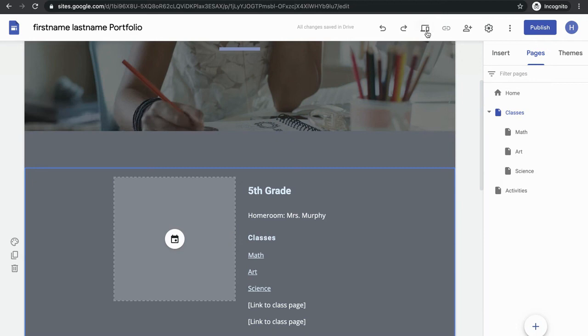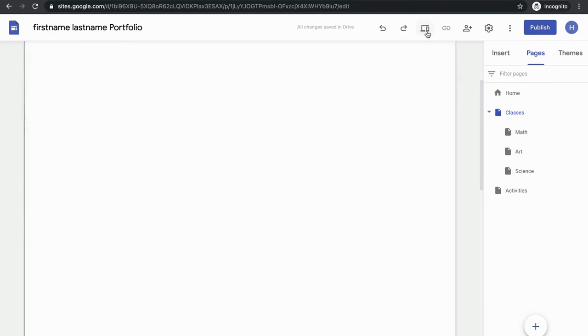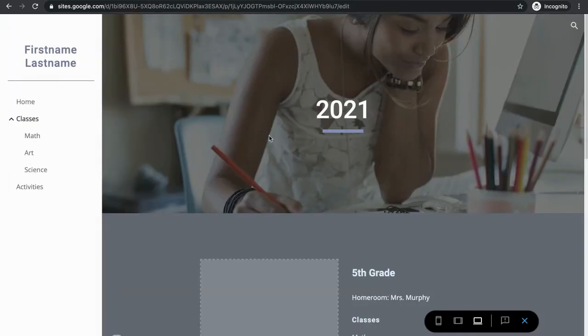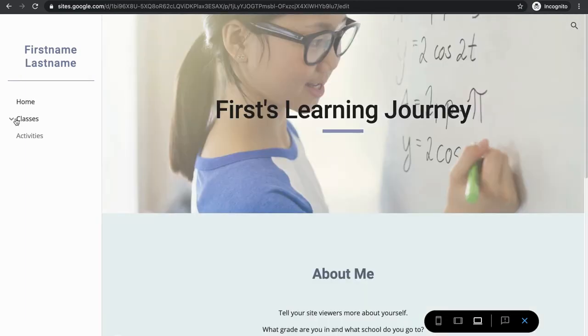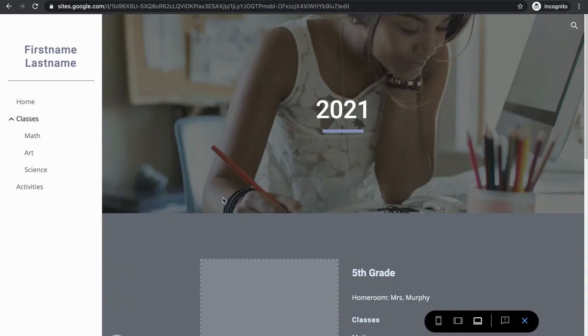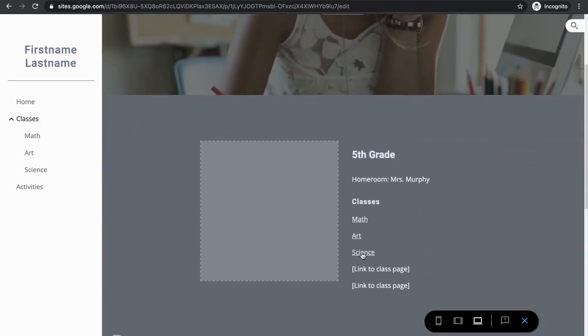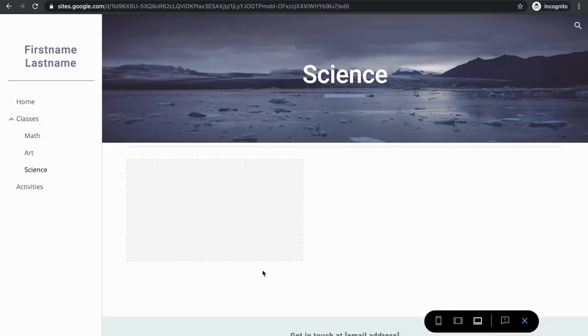Let's see it in action. So I'm previewing my website. This is what my website will look like once it's published. I have my home. I have my classes tab here. You see this is a main page, and then there are sub pages underneath. If I go into the classes page and I click directly on science, it will take me to the science page. So it's just two different ways to get to the same place.